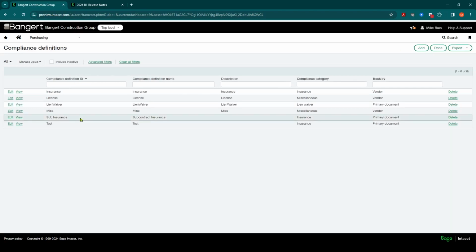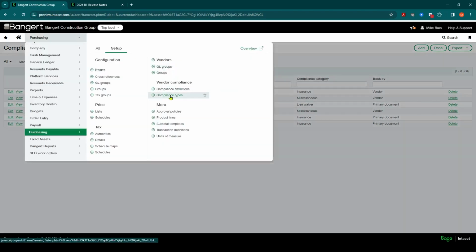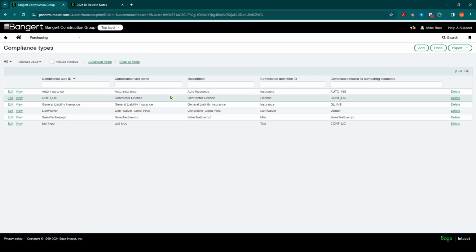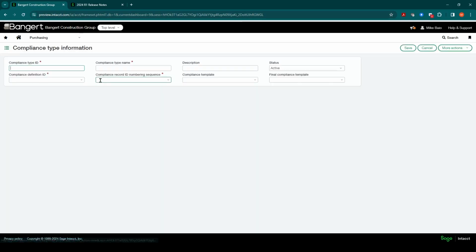Now, because I am setting this up as the primary document, I am going to want to go back into my compliance types and set up my insurances that I want to track for a subcontract. So for example, I may want to track workers' compensation. So let's call this WC insurance. And we'll call it workers' comp insurance, spelled out. And I'm going to tie it to our new definition ID, sub insurance.